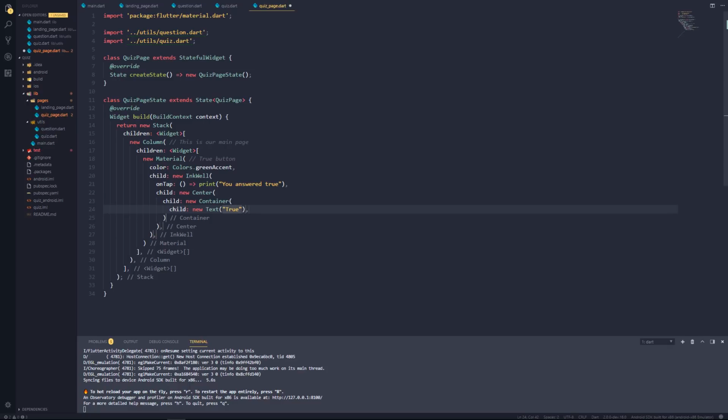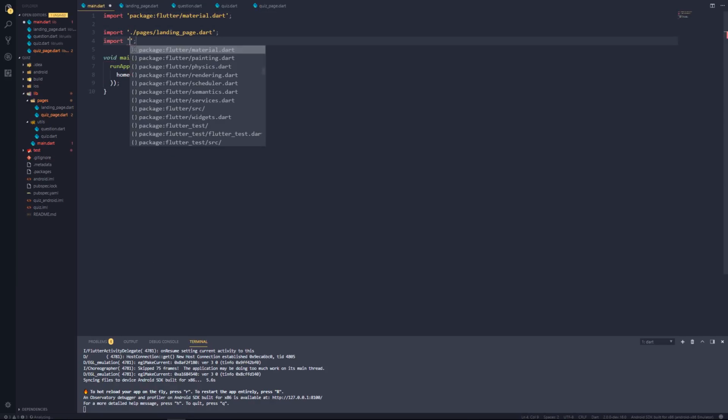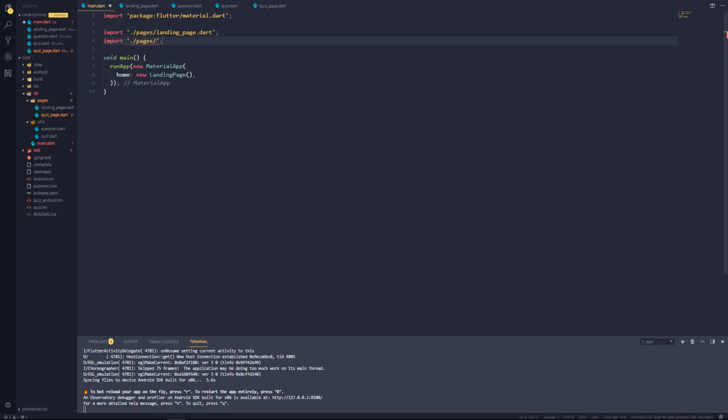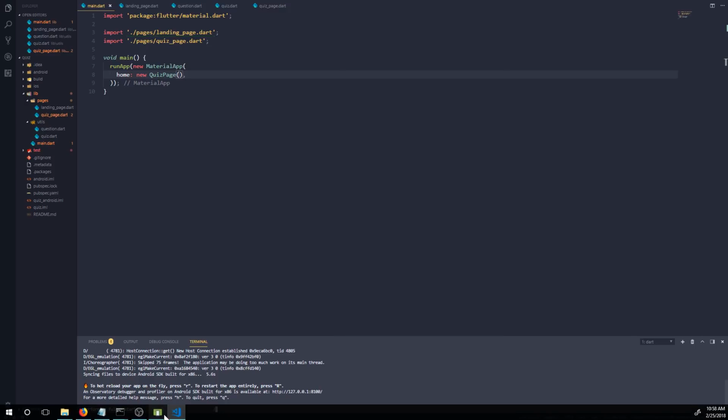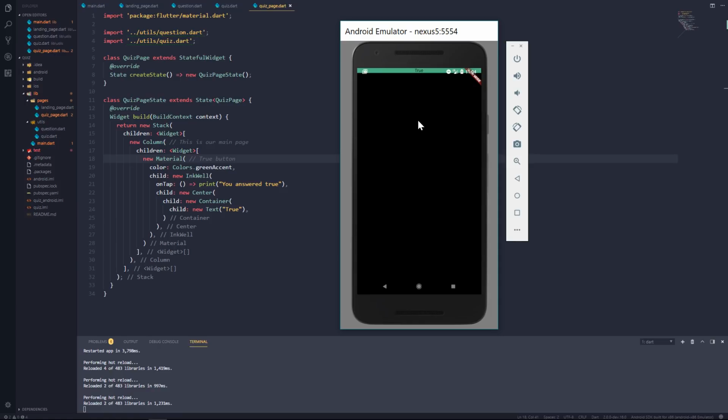So let's now actually save this, and let's go to our main.dart file. Let's import our quiz page, pages, quiz page, and let's change our home to a new QuizPage. And let's then restart our application. So let's take a look at it. So I know what you're thinking, this is pretty underwhelming. We just got a green bar with some text in there, and the height is just high enough to display our text, right?